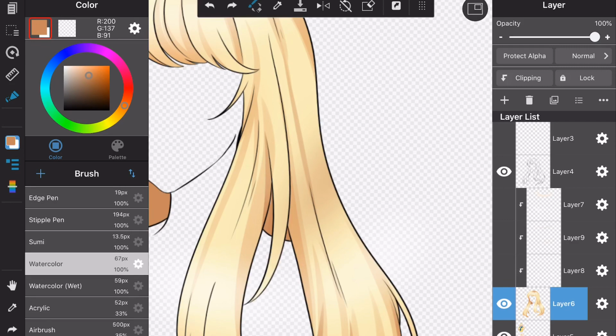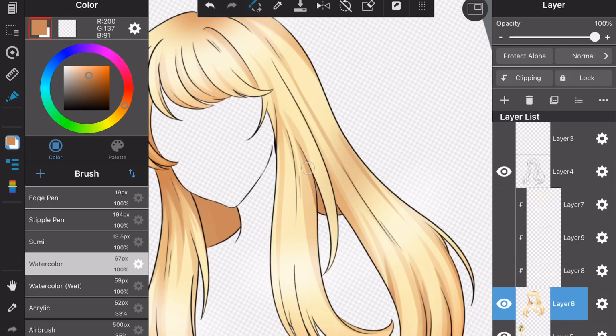And at this point I realized, man, I'm not totally satisfied with the shadow, so I just add a little bit more detail to the shading right here.